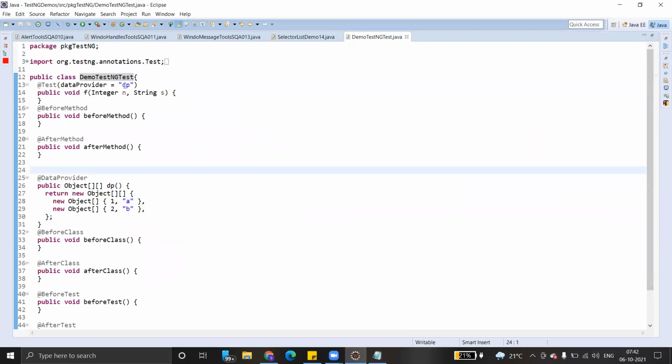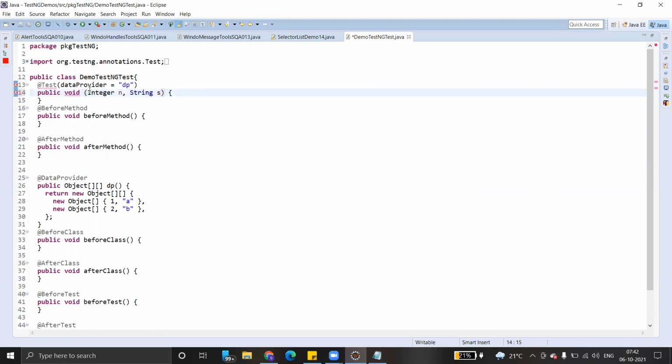See, at the data provider DP, and this is a function name. We can have any number of functions here. Actually, the function name can be test case, test method one.